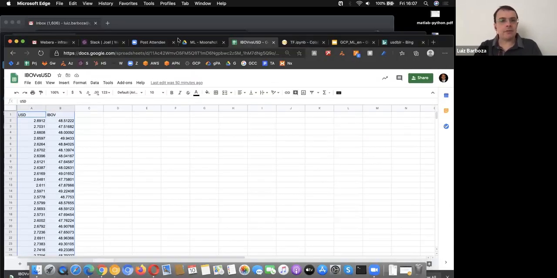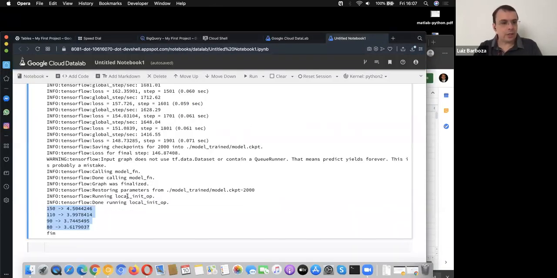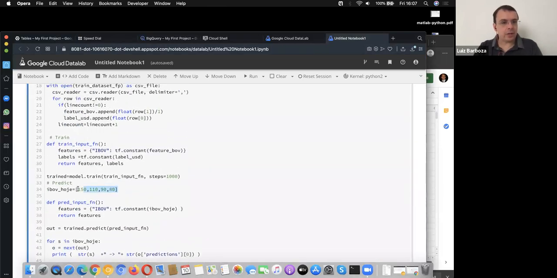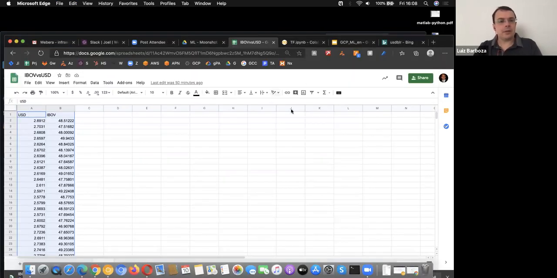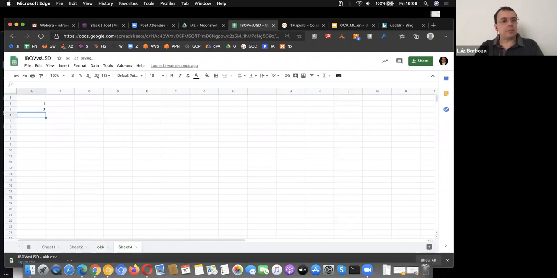We're going to use the same values that you used for our model from scratch. Let's use these very same values here. 150, 110. Let's go back to our spreadsheet and create a new tab with an index or ID and the IBOV code that you want to use. So the first one is 150. The second one is 110. The third one is 90 and the last one is 80, right?